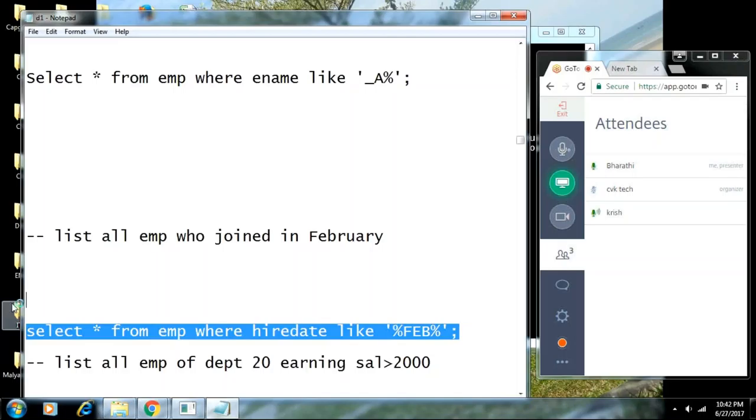Percentage, you can just put three underscores, DD hyphen, so three underscores, FED, then hyphen YY, so three underscores. It will also do the same thing? Yes, that's true.